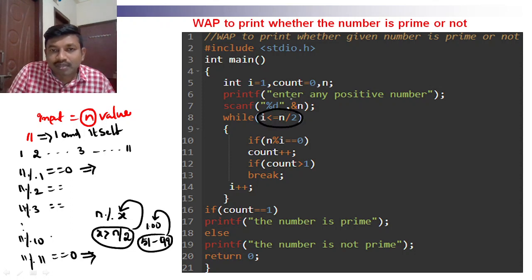I repeat. Because I am starting with i equal to 1, you can see we come to know that every number is divisible by 1. Initially I have taken count equal to 0. Now I am incrementing this as count plus plus, meaning count becomes count plus 1. It means the number is divisible by 1, so each time the count is updated as 1.